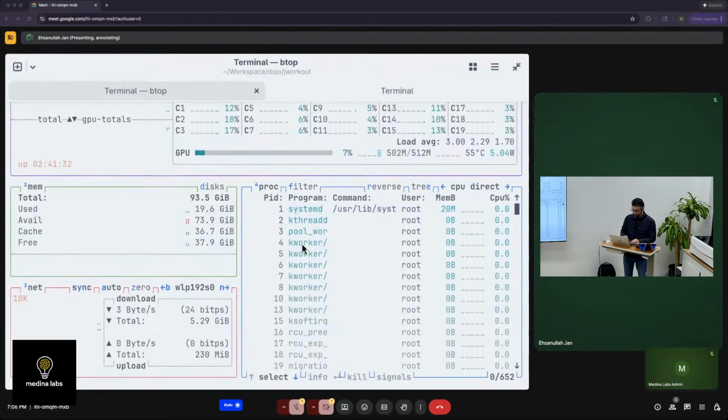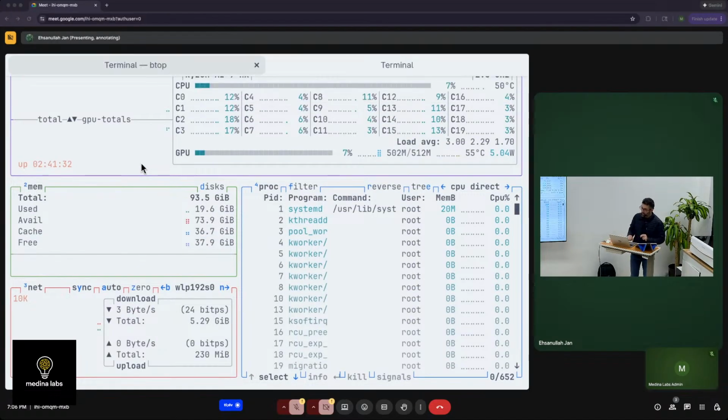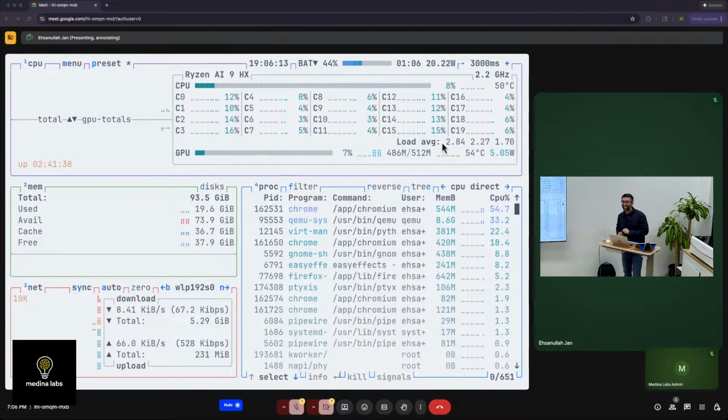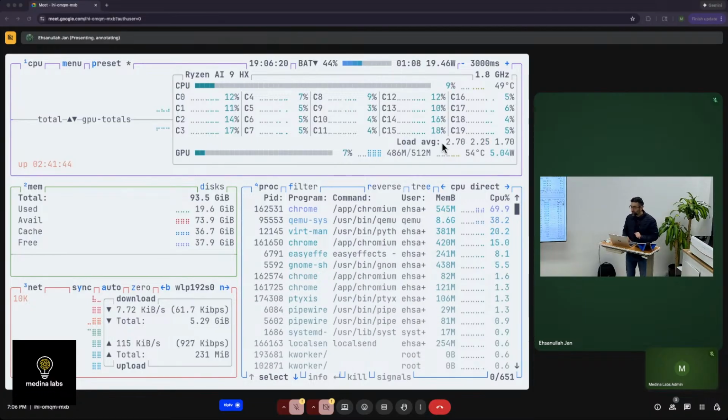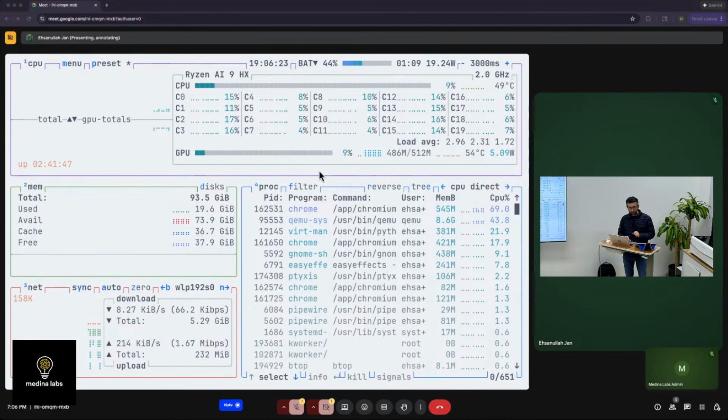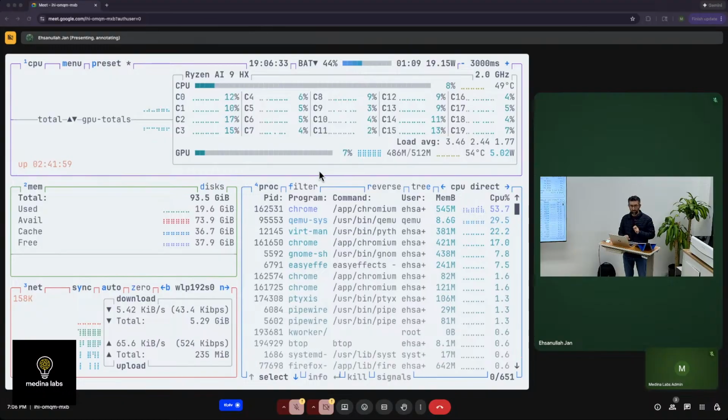Let's see, here's what you get for $1,800. This is another terminal tool, a lot nicer than htop. I have about 24 cores on the CPU, and I have 96 GB of memory.